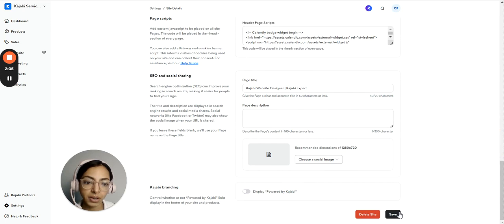Okay, and when you save it you'll have your custom colors when you are editing your pages or your website. So yeah, that's it.